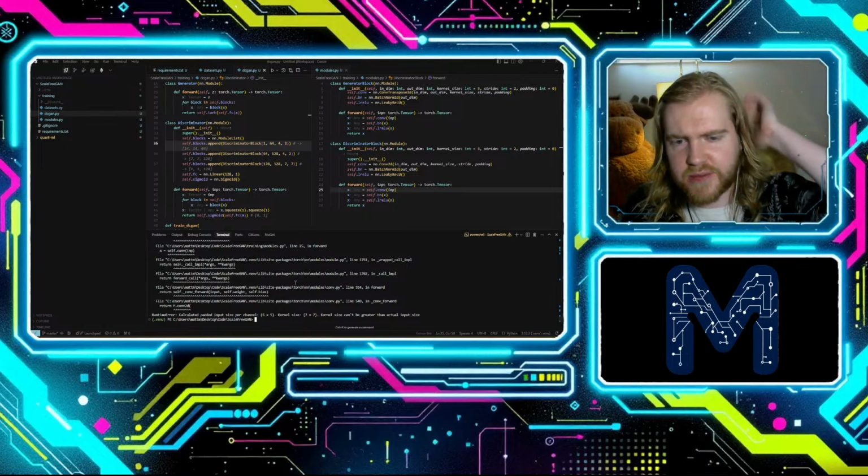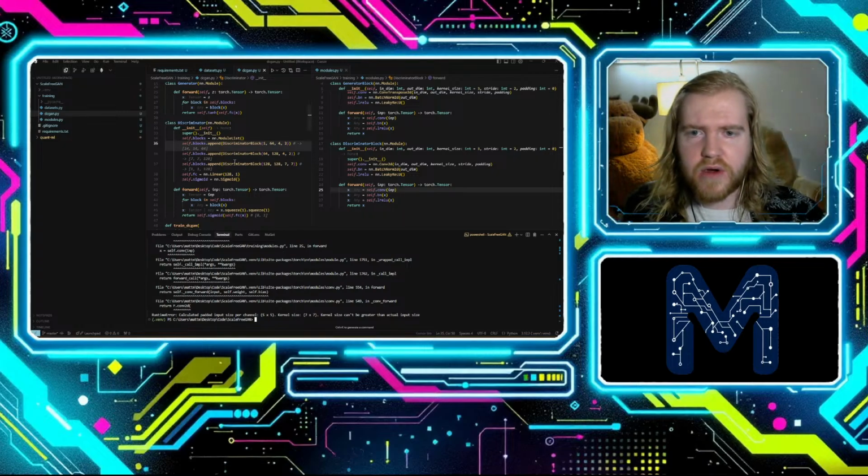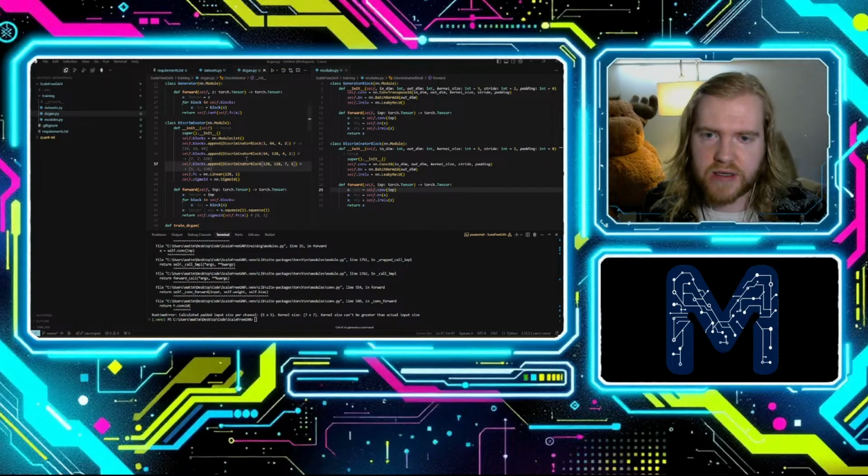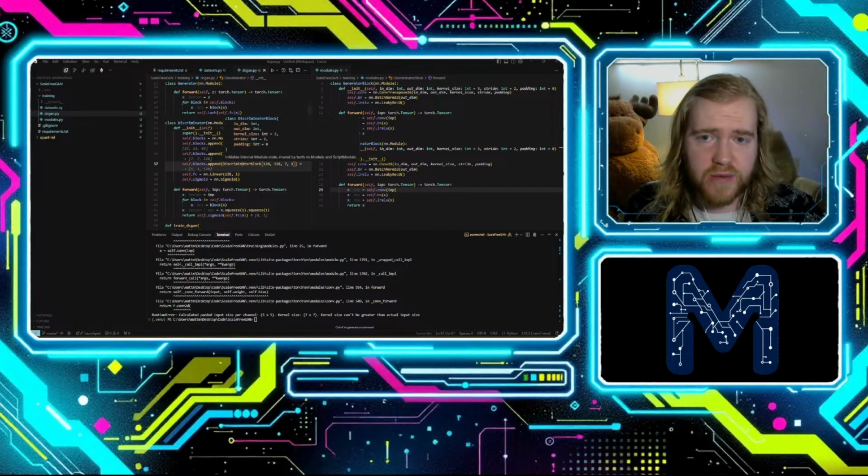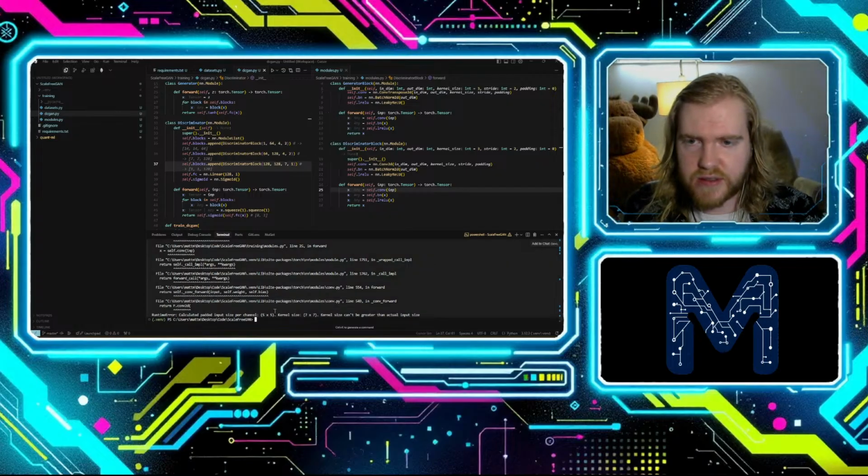Padded input size per channel, kernel size is 7 by 7. Oh, wait. Stride. I'm setting stride as 7, but the stride should really be 1. And there should be no padding at all whatsoever. Yes, precisely. Line 37, actually, great call out.